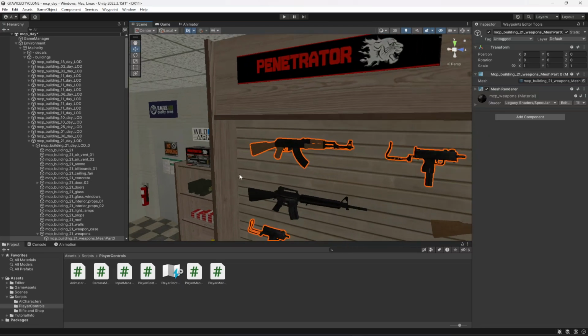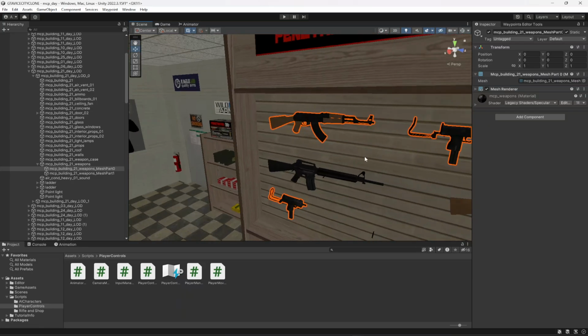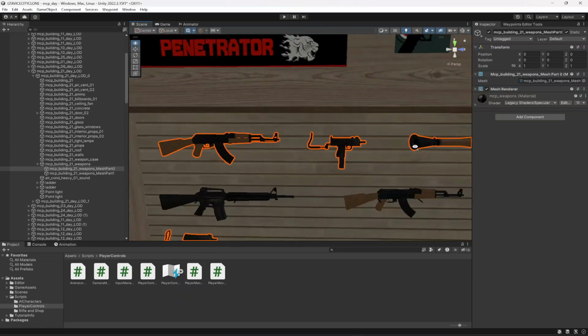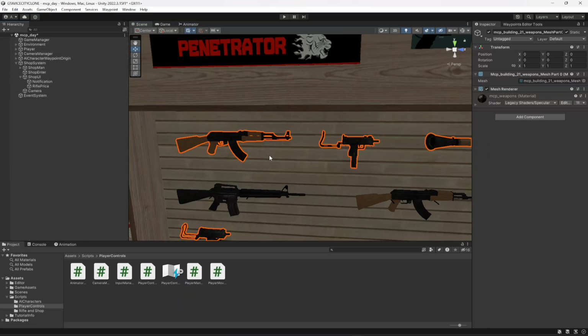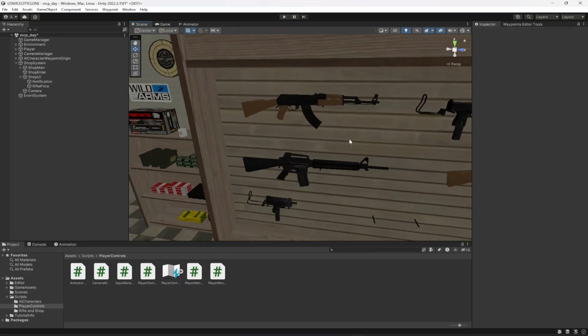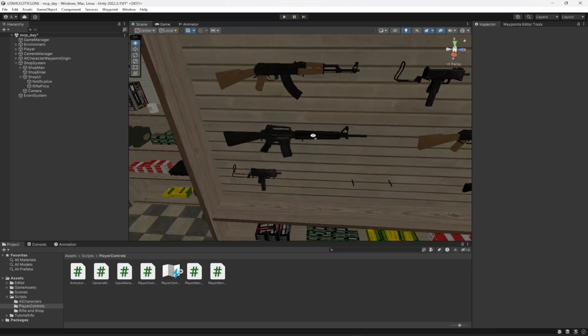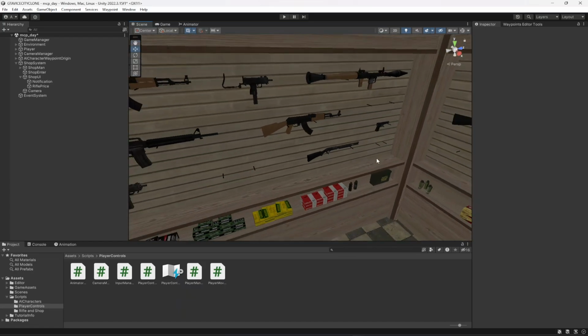as you know, we will be able to select this AKM, but as you know this AKM and all of the other rifles are attached to this whole shop. So what we're gonna do is create three transforms right here. The first one will be for the AKM, the second transform will be for this rifle, and the third one will be for the pistol.